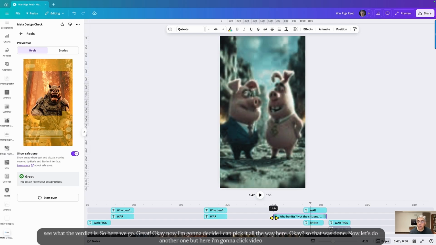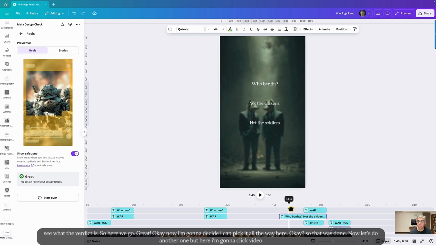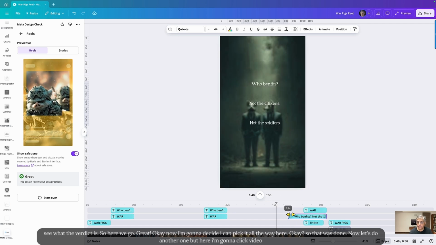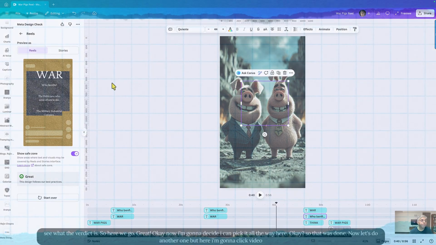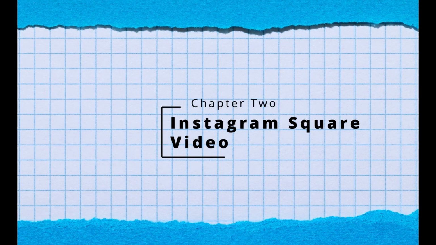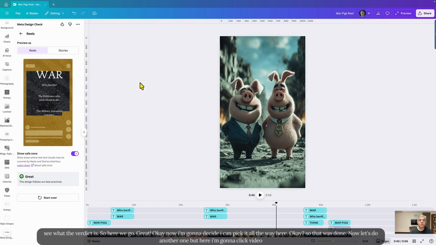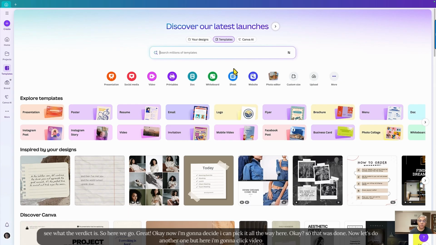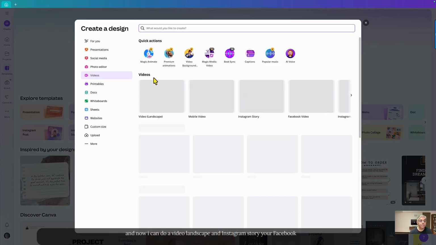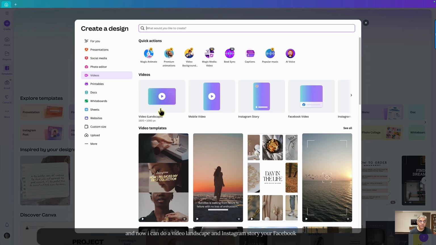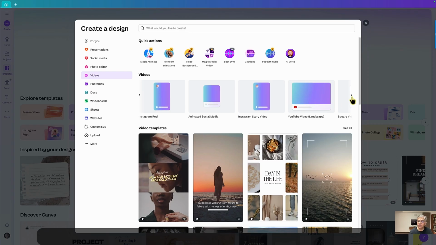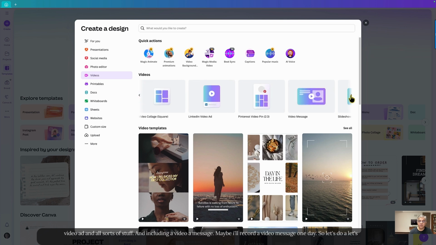Now when you decide, I can take it all the way here. Okay. So that one's done. Now let's do another one, but here I'm going to click video, and now I can do a video landscape, an Instagram story, a Facebook video, a YouTube video, a square video, a TikTok video, a LinkedIn video ad, and all sorts of stuff, and including a video message. Maybe I'll record a video message one day.